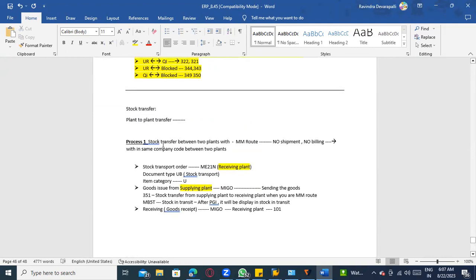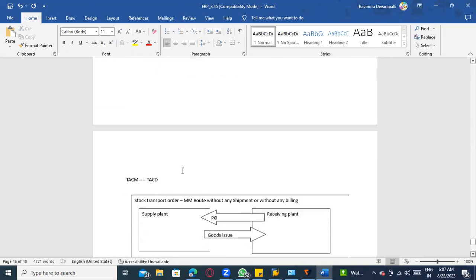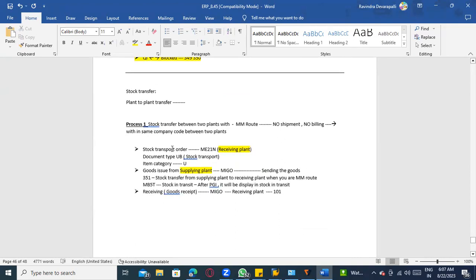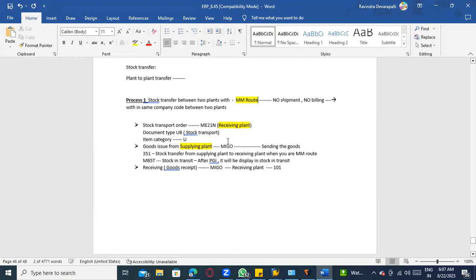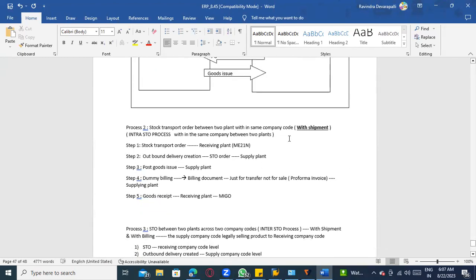See, this is the plant to plant transfer. All of it is plant to plant transfers only. Here we are using the MM route. Here we are also using the SD route. What is the MM route and the SD route?